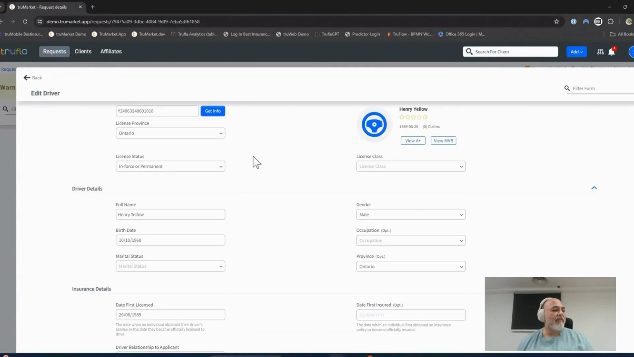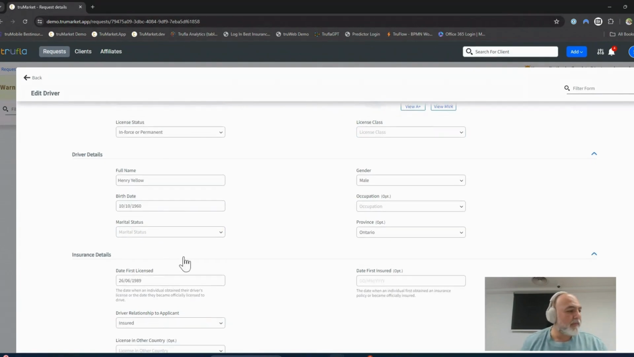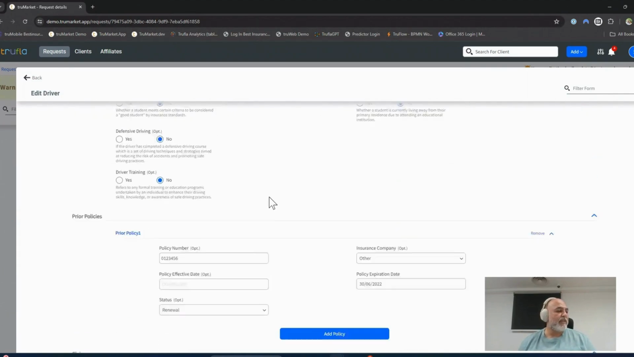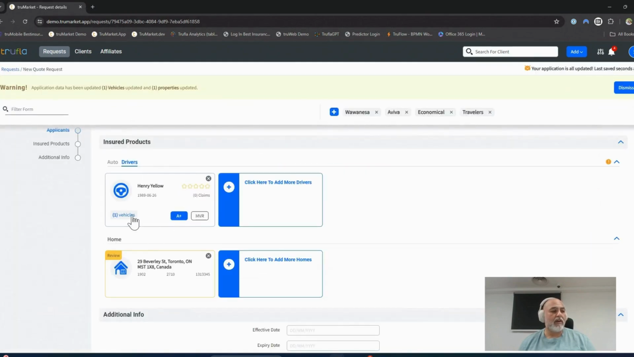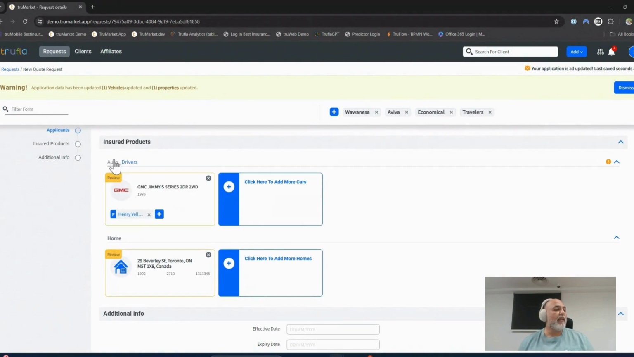So once we've verified the information, there's some information here that is required. I'm not going to fill it in right now because I'm going to show you another feature here. But once you've verified that information with the client, that's great, and you are done. And you'll notice that the card is now not yellow anymore. It means you've done your review. You've got your Auto Plus and your MVRs that you've pulled. Great. Let's go back to the autos because we're going to review the autos.